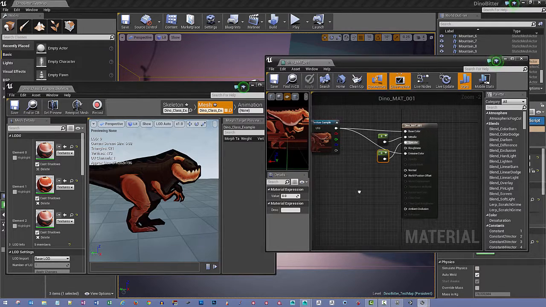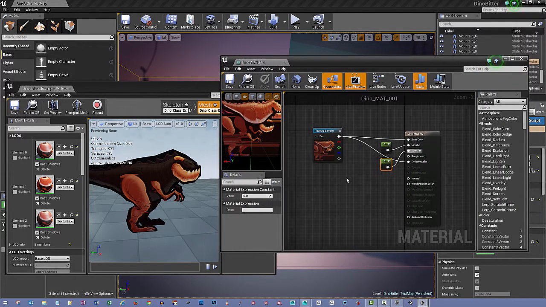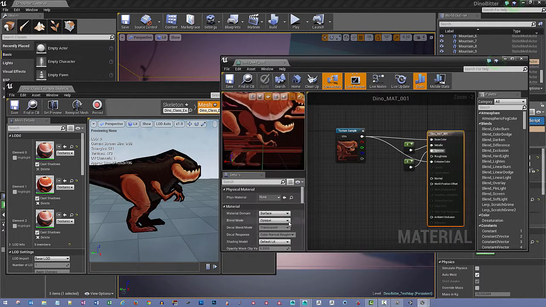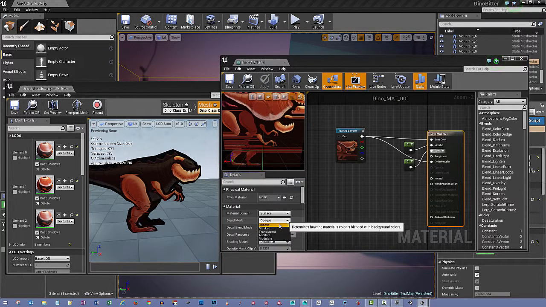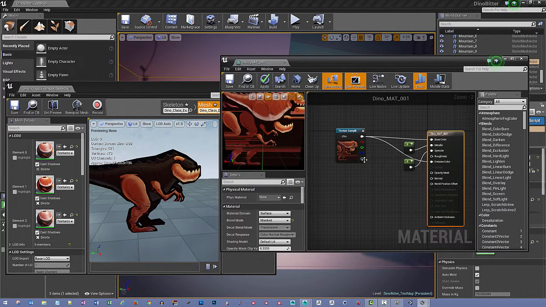The other thing is, because we have transparency, we want to change the material type. So I'll just click here, and right now it's on a blend mode of opaque, and we can put this on masked. Masked is just going to take the alpha that we have, and it's going to draw the transparency either on or off.